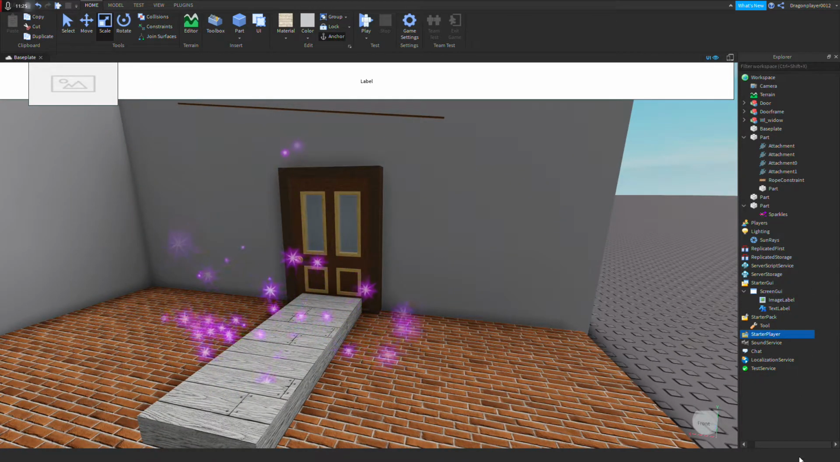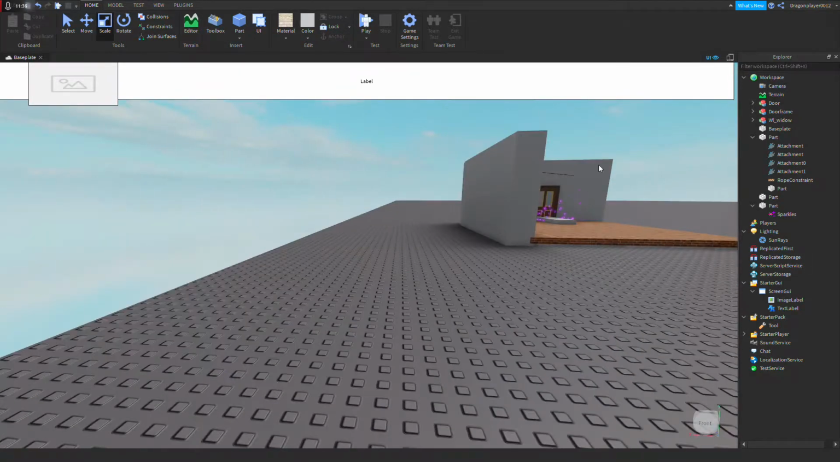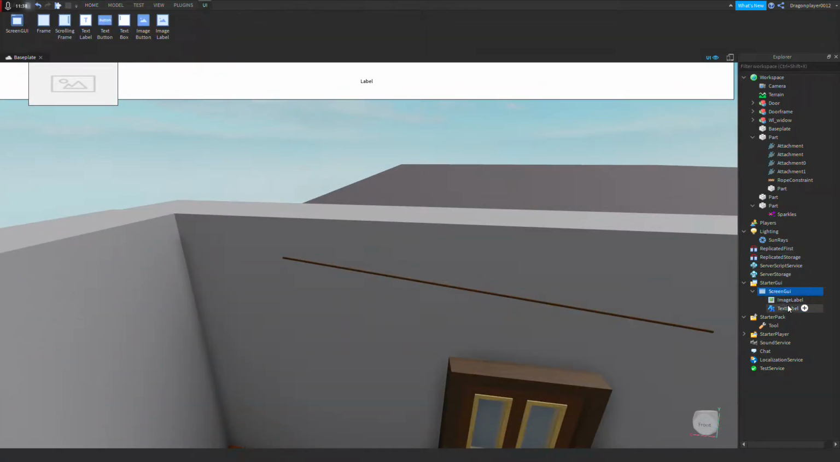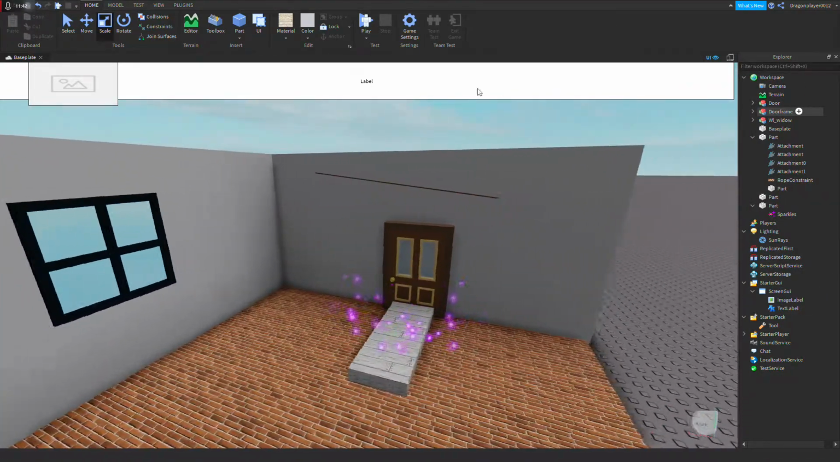And then we've got our starter player. So again, I have a tutorial on that. Sound service, chat, local, test service, and you know the drill. So I'm just gonna delete this screen GUI. Well, actually no, it's gonna be a good example in a bit.